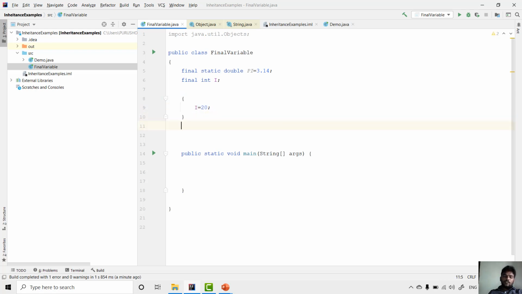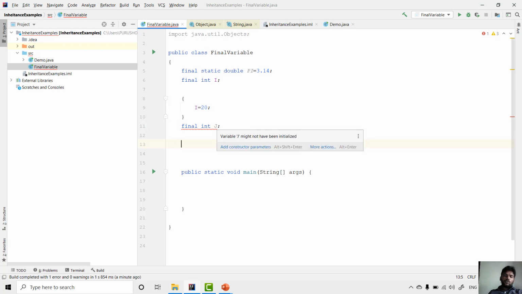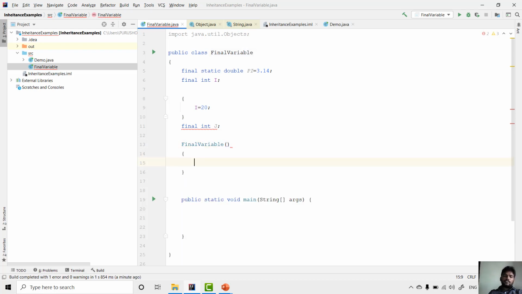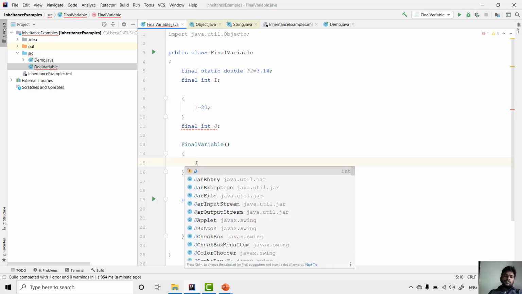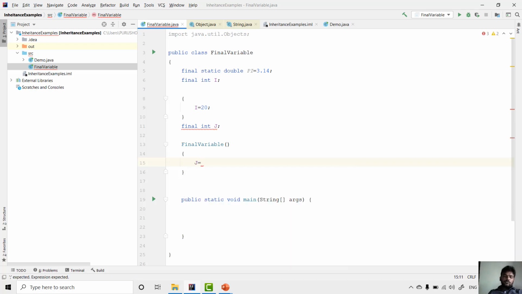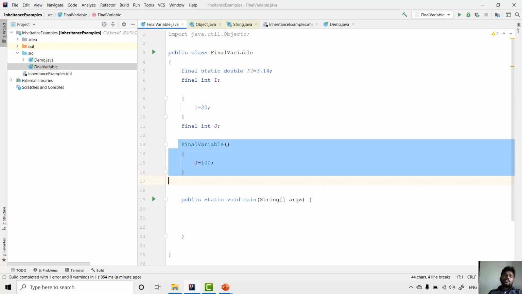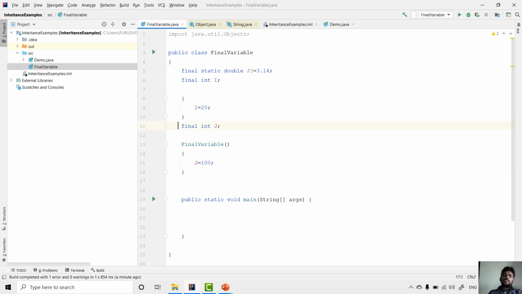And suppose you take a variable, final int j, and I want to initialize this value, again you are getting an error. I want to initialize it inside a constructor. So for the final variable, I am declaring a constructor and just assigning some value like 100. Now this is another way to initialize a final variable.